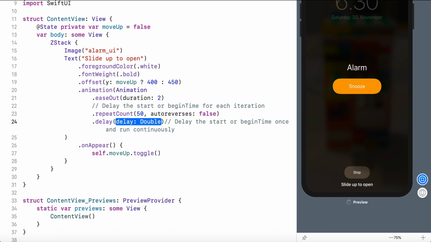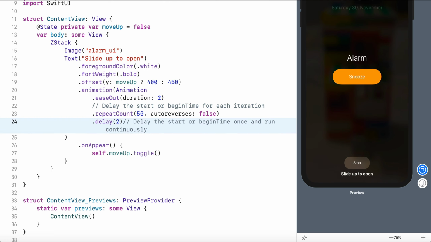First, let's place the delay after repeat count. I'm going to delay this animation by 2 seconds. At the start of this animation, the animation is going to delay for 2 seconds and then continue to run until the end of the iteration. Let's preview again. You can see it delays for 2 seconds before it starts. And once the animation starts, it just runs until the end of the iteration.